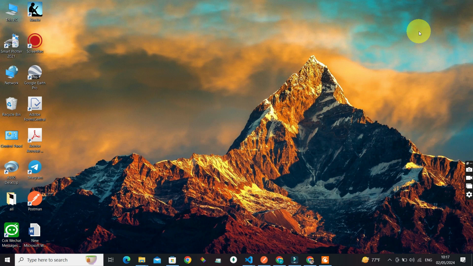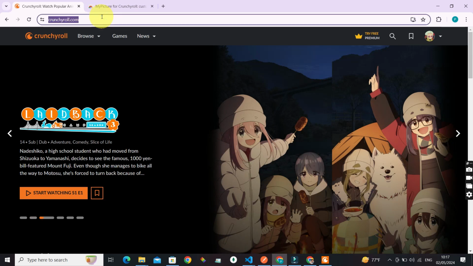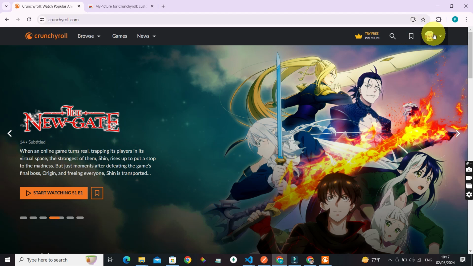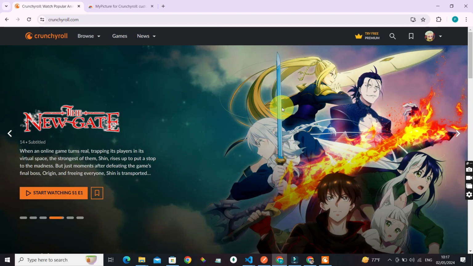The first step is launching your browser, and in the new tab just enter crunchyroll.com, and if you click on enter, you will have a page something like this. Alright, and if you have not logged into your account already, just click on this avatar icon at this side of the page, and if you click on it, you will have option of login, and just go ahead and log in with your credentials.